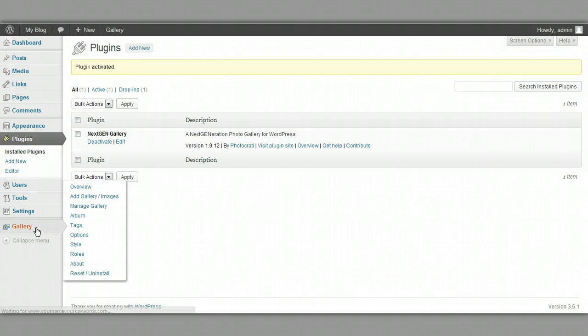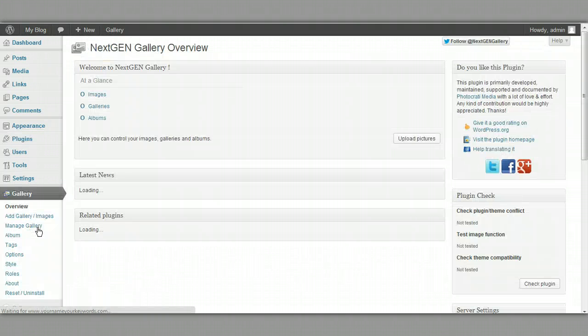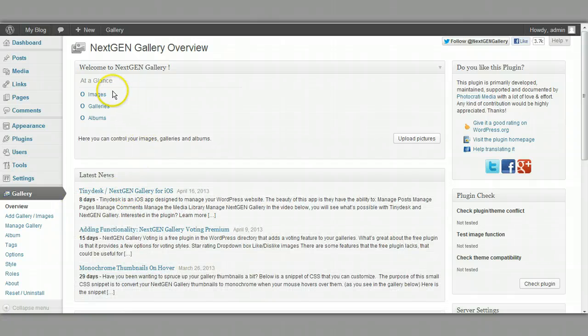So I'm going to click on this to bring up the overview. Now here you can see 0 images, galleries, and albums. This is the hierarchy within NextGEN Gallery. So images are contained inside galleries, which can then be put into albums. So you need to create a gallery in NextGEN in order to add images, but you don't have to put your galleries into albums. Albums are a further way to organize if you have a lot of galleries.